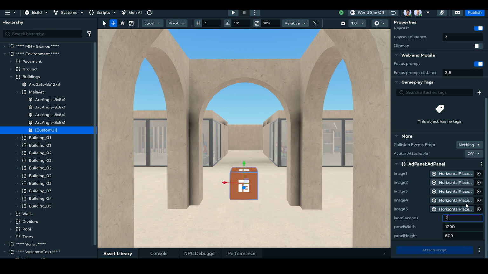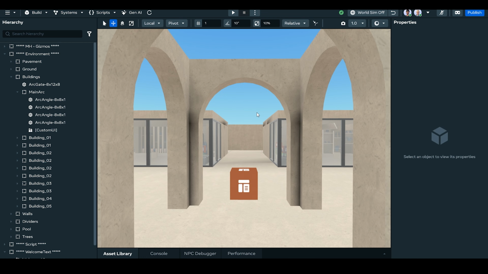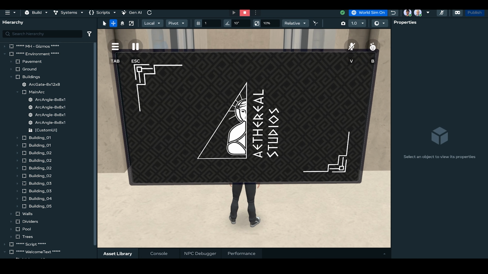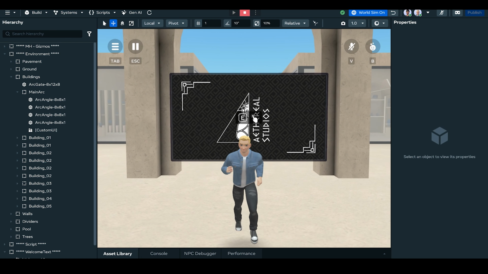Assign the Ad panel script to it, insert your images, set the interval time, and adjust the dimensions of the panel. In this example, we'll first create a horizontal version. Then we'll repeat the same steps for a square format. And finally, for a vertical format.